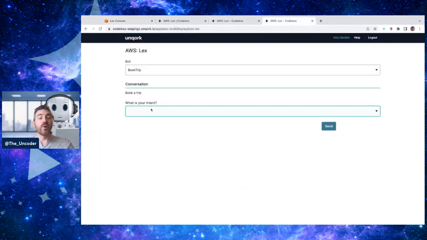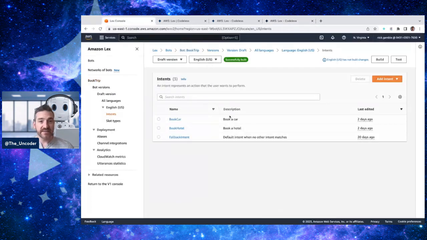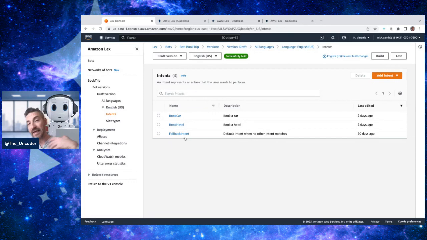Cool. So the next thing is, what is your intent, right? What do you want to do with this bot? So that goes back to the intents, where I'm hitting Amazon's API here and querying back all the intents. Now, one thing you'll notice is there's a book a car and book a hotel intent, as well as what's called a fallback intent.